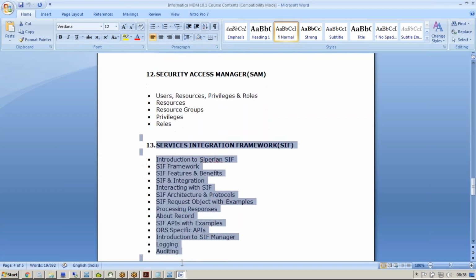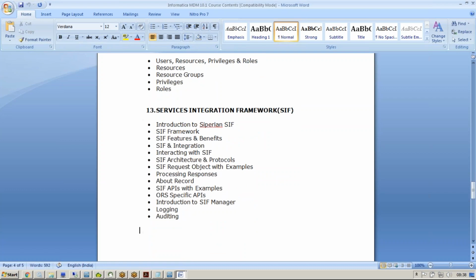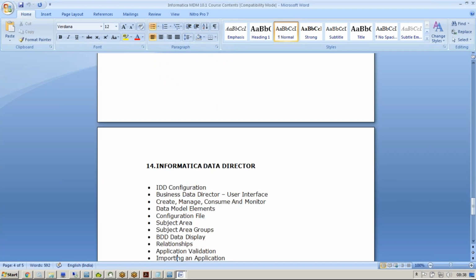SIF. Now SIF is slightly, I will not say complicated, but SIF is slightly big. In fact, it's quite big compared to other things. Normally there will be separate resources dedicated to this. You understand, right? There will be separate people working on just this, nothing else. So we'll try to learn this. There are many APIs. I'll go through some 15-20 APIs.